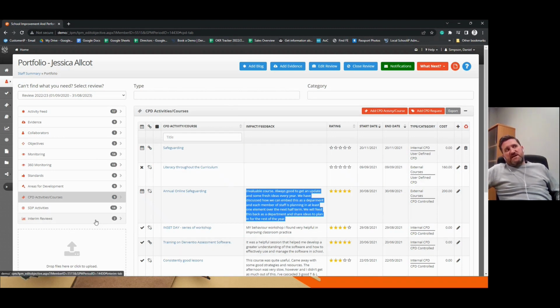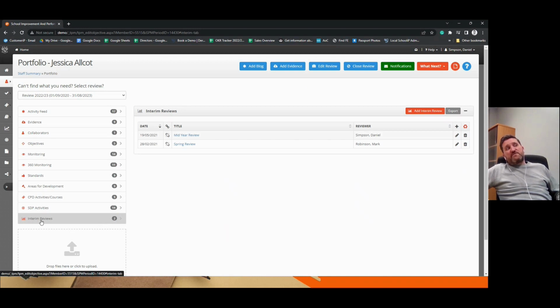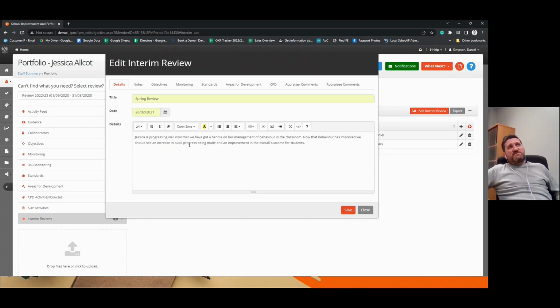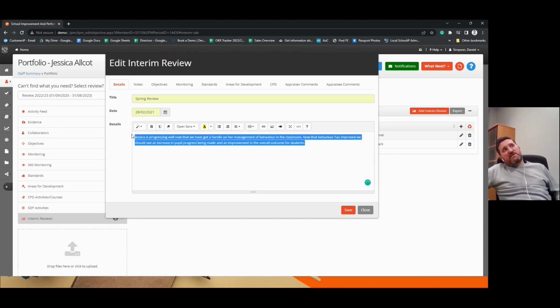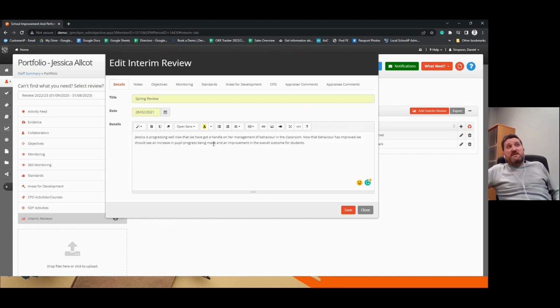Now, the element I want to show you today is the ability to record an interim review. So this is our mid-year review, or at key points throughout the cycle, you can engage in this review with your line manager. And what you can do is basically add an interim review at any point throughout the process. And then in here, we can record the progress that the staff member is making. And this can be an accurate record of the conversation that was had, the note taking, and indeed the outcome from that review taking place.